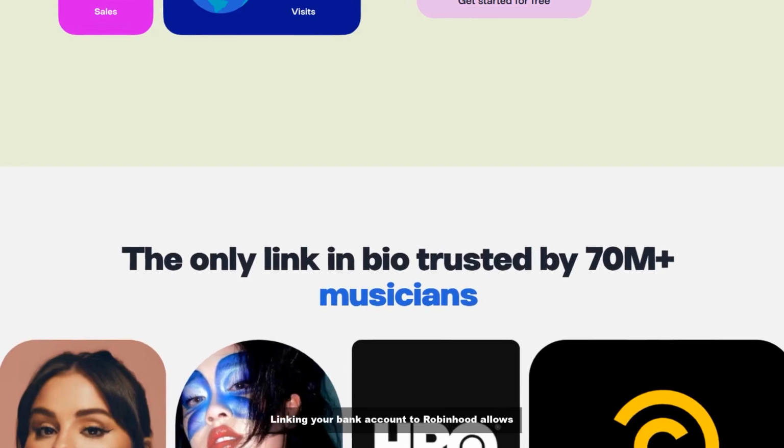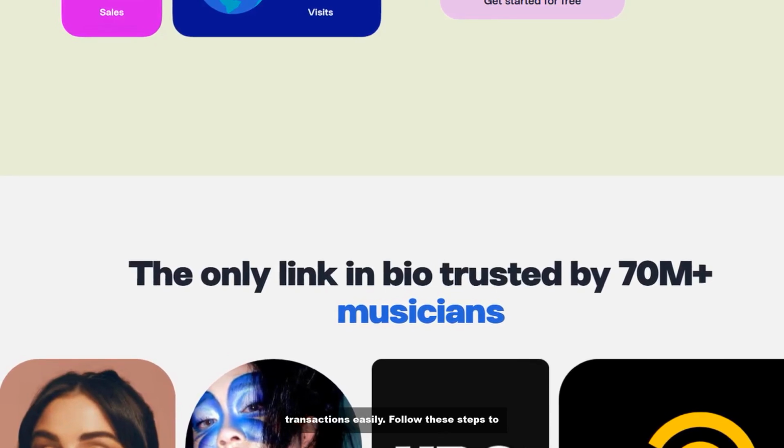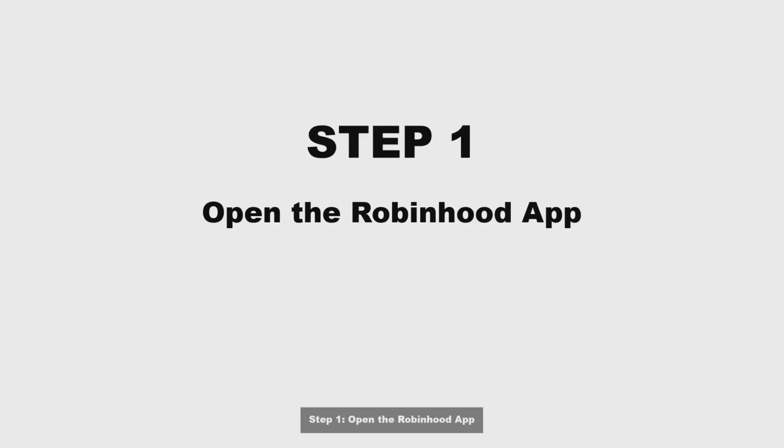Linking your bank account to Robinhood allows you to fund your account and make transactions easily. Follow these steps to connect your bank account to your Robinhood account. Step 1. Open the Robinhood app. Launch the Robinhood app on your mobile device.